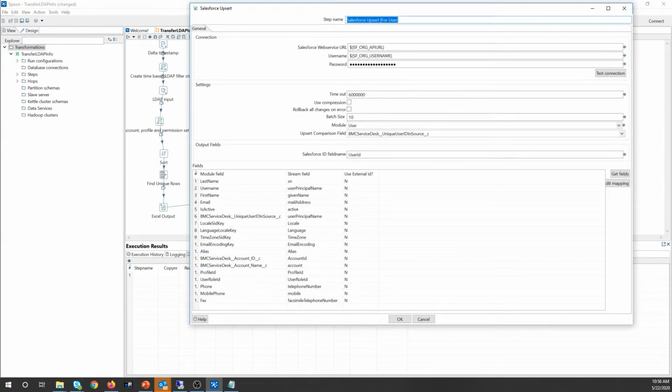The upsert comparison field is basically a unique field. Okay, it's a unique field that must be present on both sides, on Active Directory and on Remedyforce, right? So we have this unique ID in source, which is a custom field by Remedyforce, and we're comparing that against this user principal name. User principal name is an Active Directory attribute that gets back most of the time the email address, but it depends on how you use that attribute on Active Directory, right?